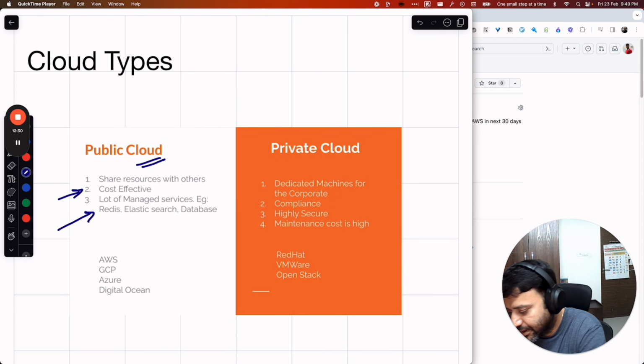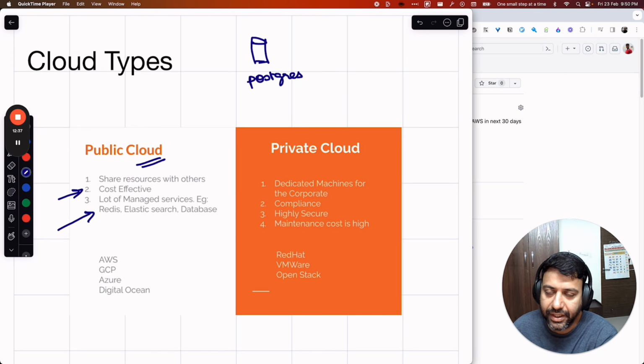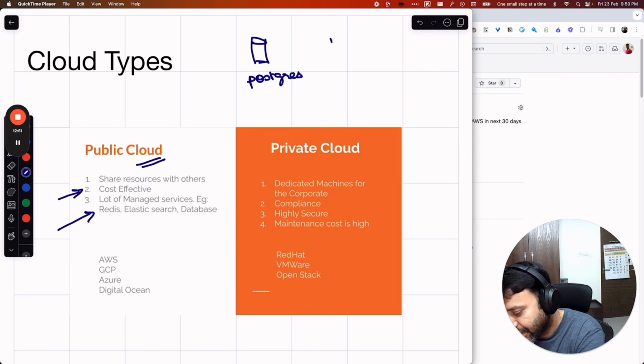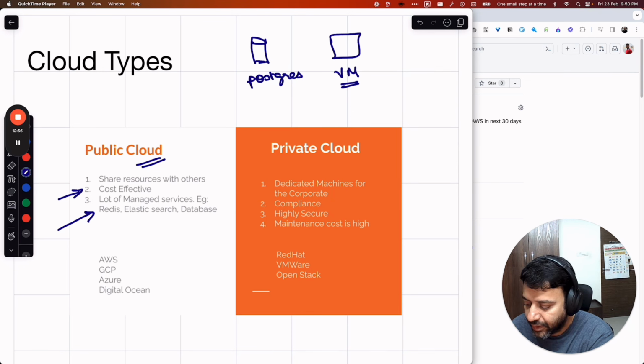Just to give another example, let's say you want to run a database, let's say Postgres. The first approach is you can buy your own computer, install Postgres, and expose it to the outside world. That is the pre-cloud era. The other approach is you can buy a virtual machine from AWS, install the database inside this virtual machine, and give access to this machine from the outside world. So this is one more type.